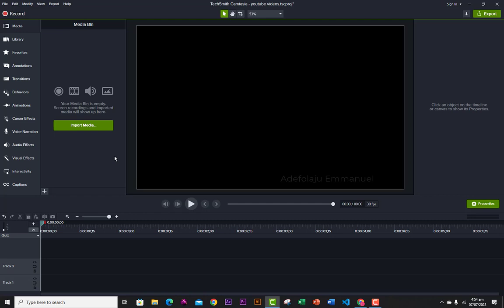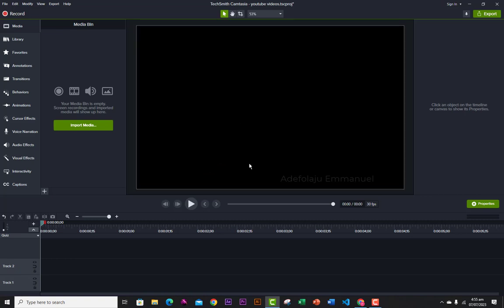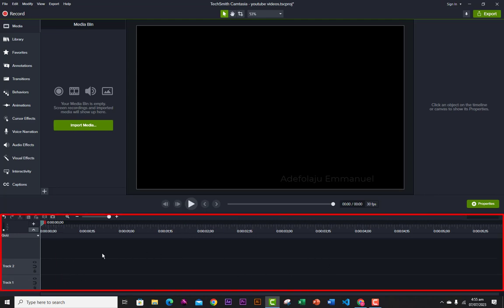Now, if this is your first time using a video editing application, this environment could look intimidating, but I'm going to break it down for you so that you can easily navigate around it. What you have right here is referred to as the canvas. This is where your video is displayed so that you can see the outcome of your capturing or the outcome of your editing. So this is the canvas, and what you have down here is referred to as the timeline.